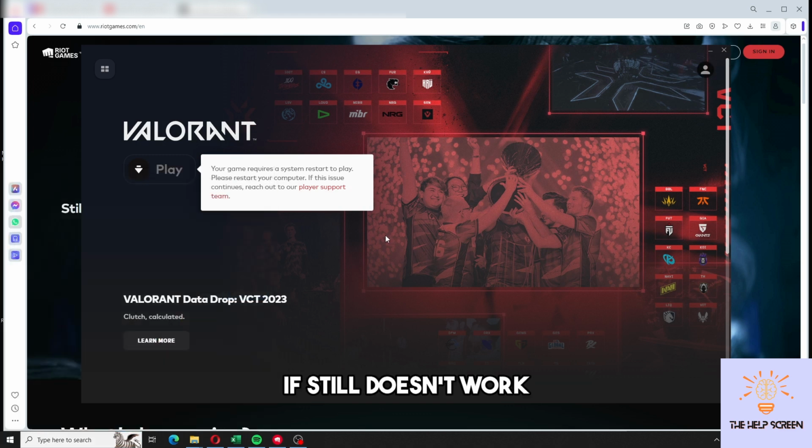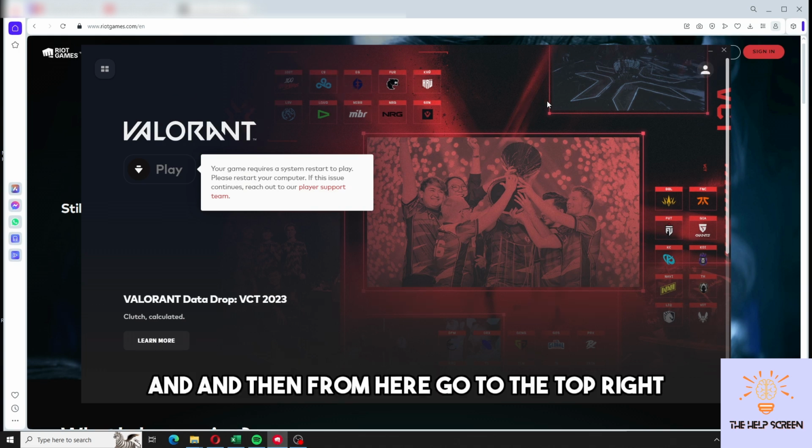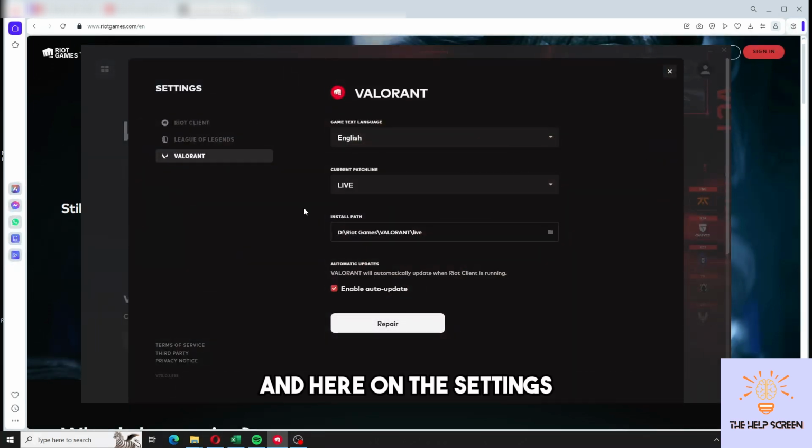If it still doesn't work, now go to the Valorant or Riot client. And then from here, go to the top right corner of the screen to your profile. And then from here, go to the settings. And here on the settings, try repairing your Valorant.